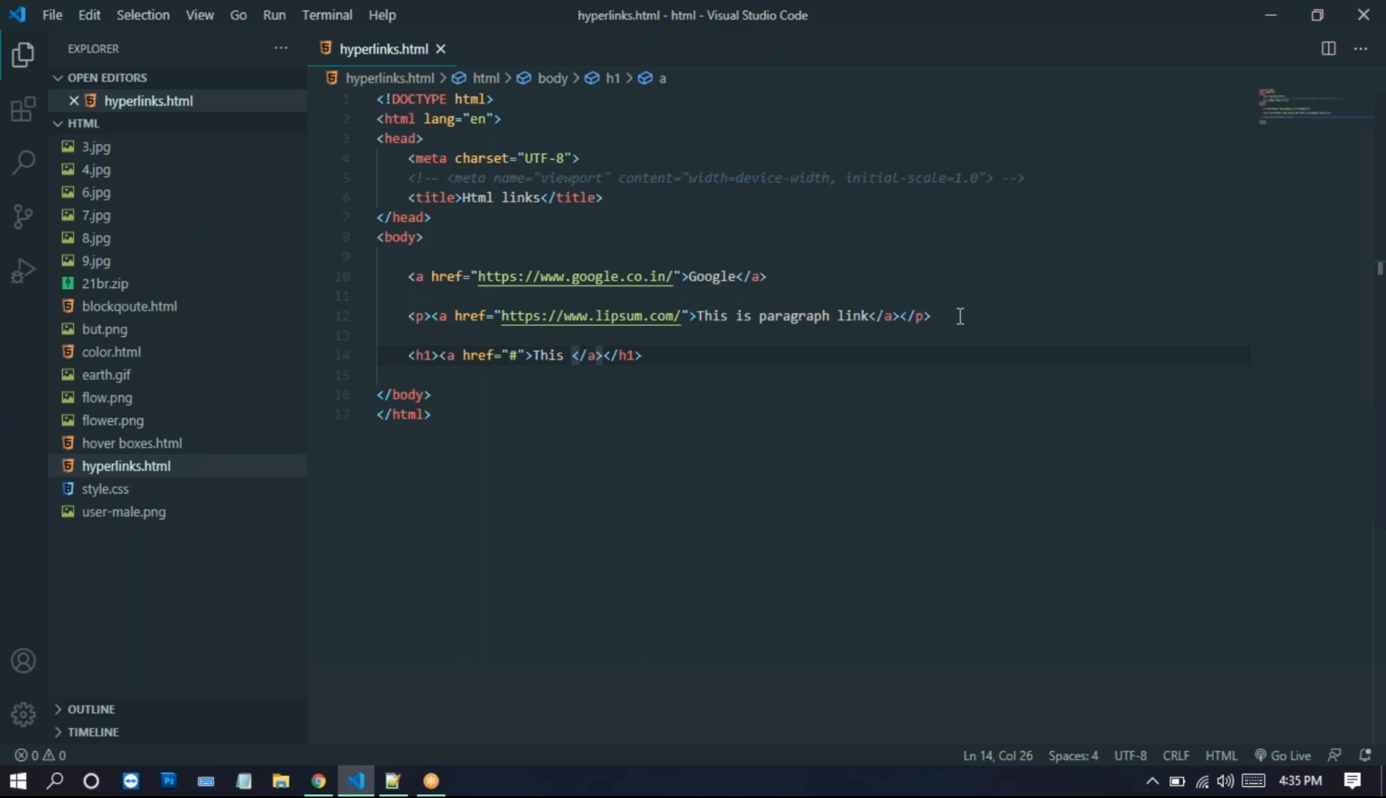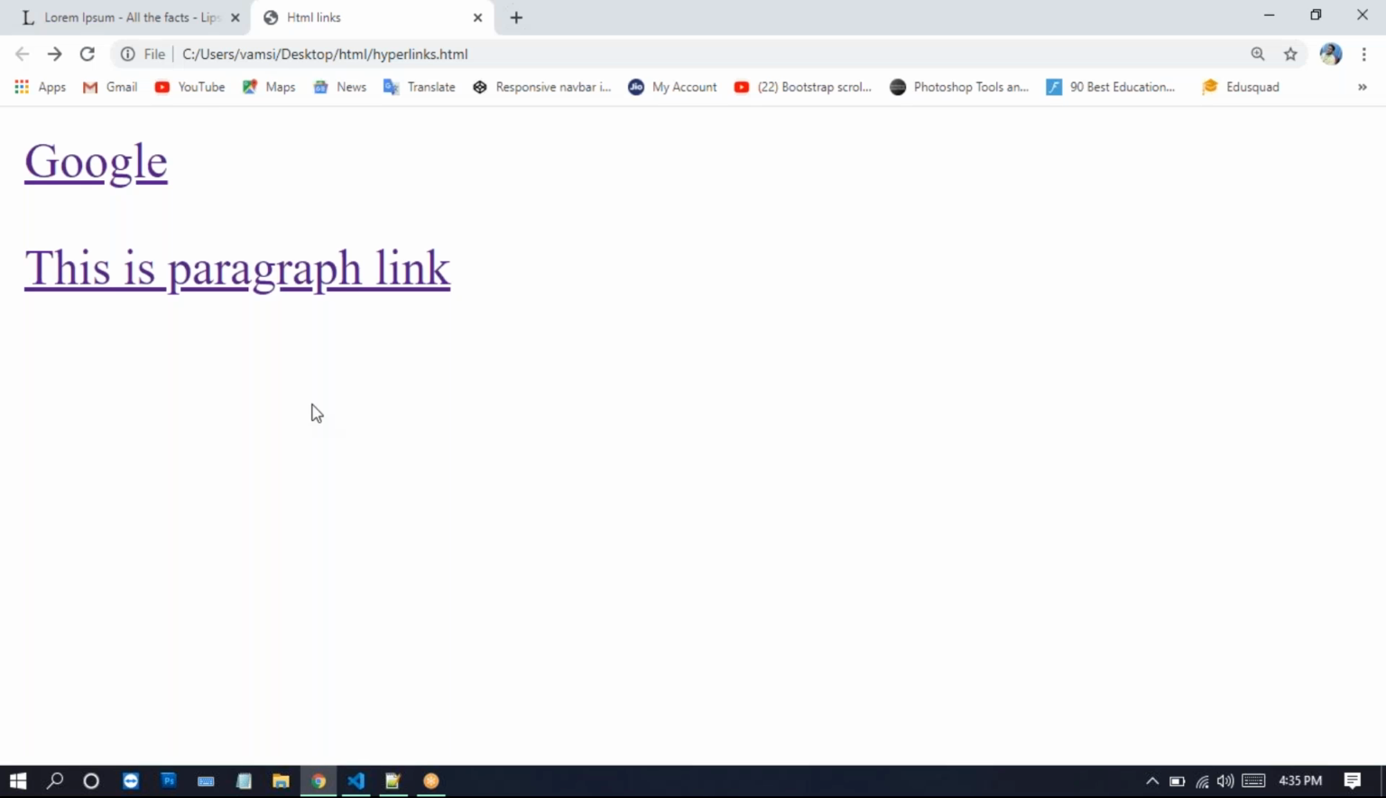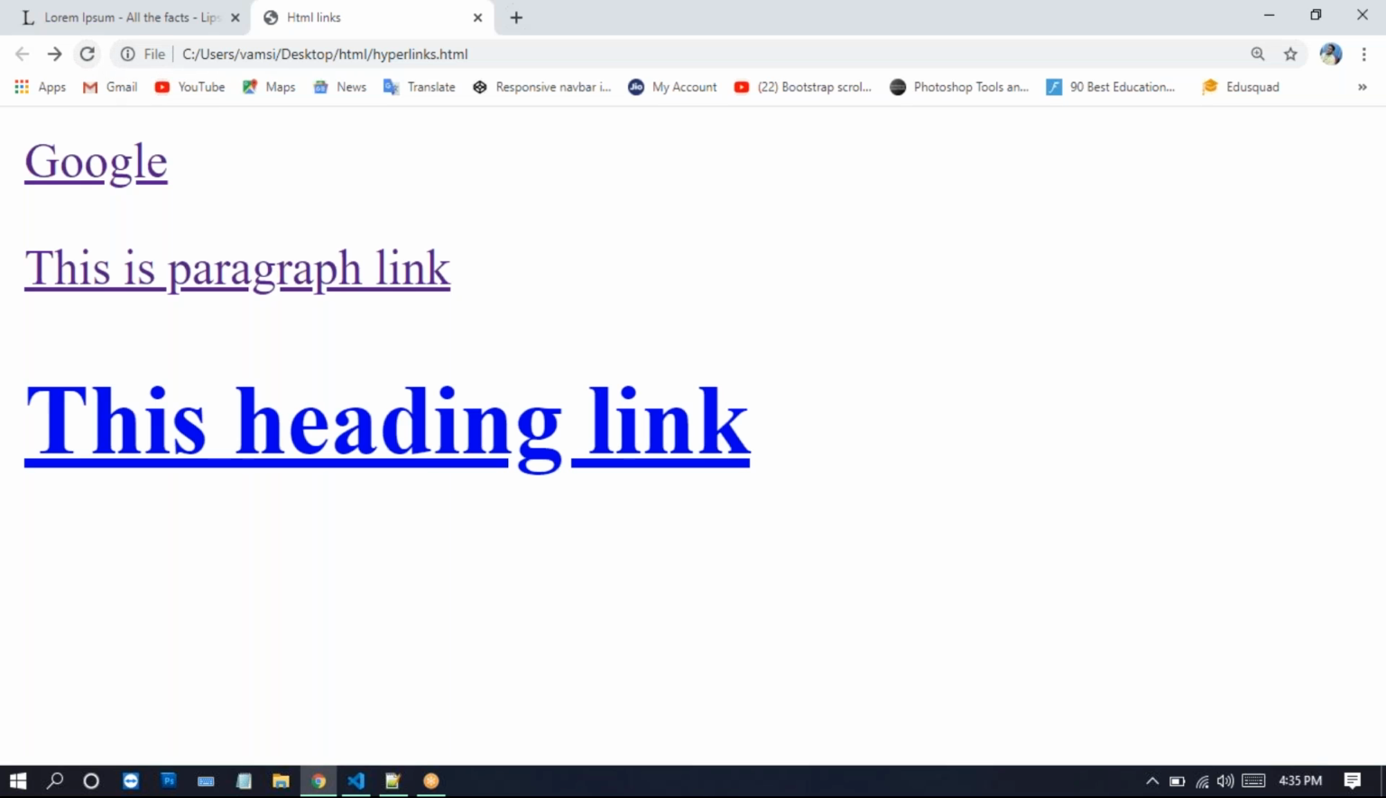So here I'm taking, this is a heading link. Look at this one. We are creating the heading link. If you refresh this one, like this. So like this, we can create heading links and paragraph links and normal hypertext. So like this we can create the links here. So this is a link.